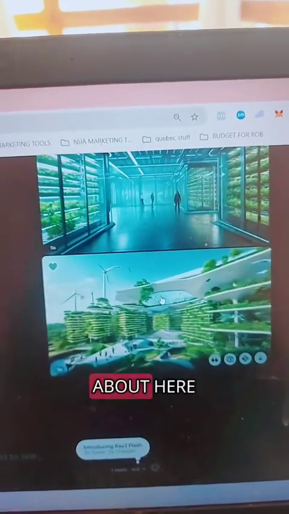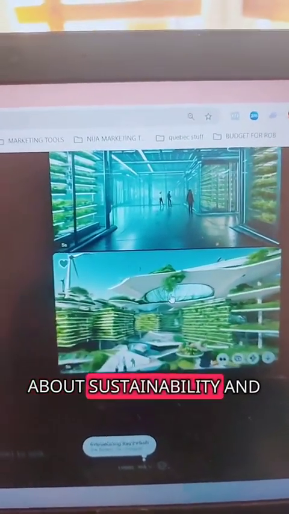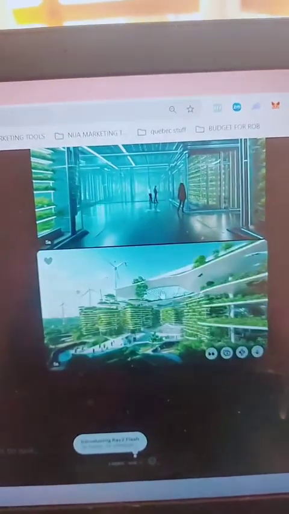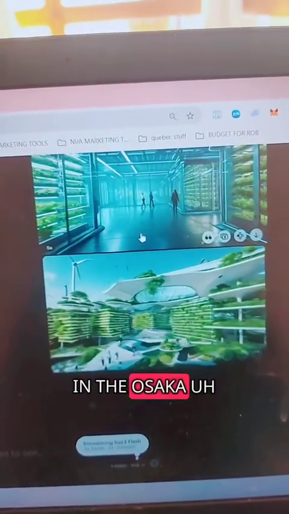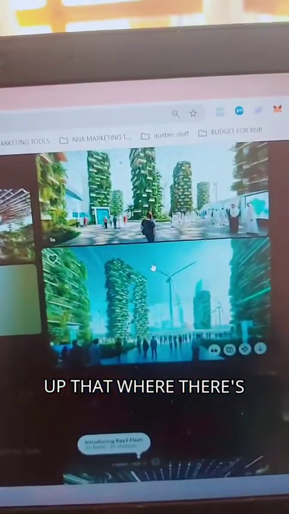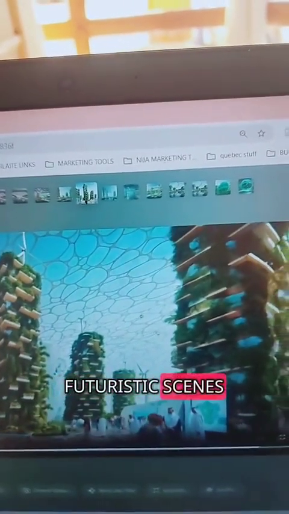I was talking about sustainability and renewable energy, and there's pavilions in the Osaka Expo that's coming up where there's a lot. It has a lot to do with renewable energy. So I was just creating all these futuristic scenes for the Japan Expo that's coming up.